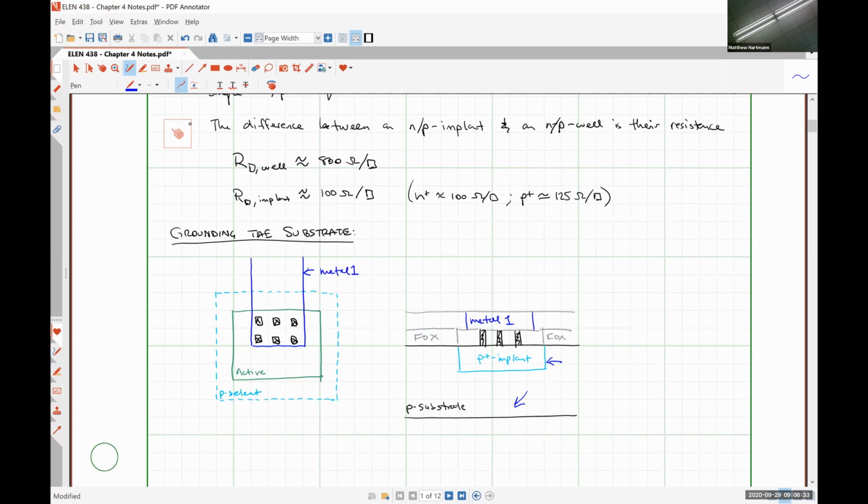Again, we won't form a PN junction, and we're not trying to apply metal directly to our substrate, which would give us a Schottky diode. So we have to connect a P plus implant to our P plus substrate in order to have what's called an ohmic contact. And the ohmic contact is the type of contact where we don't wind up accidentally creating a diode. All right, so I explained things there.